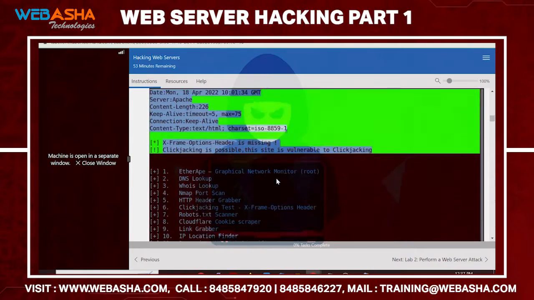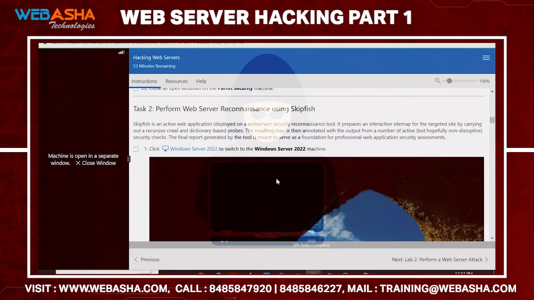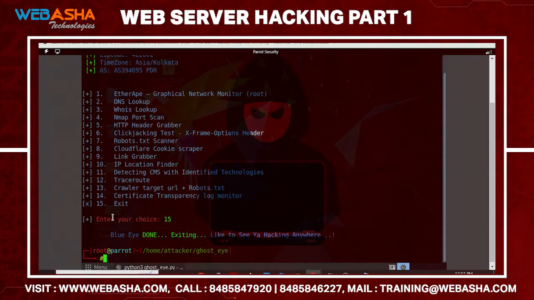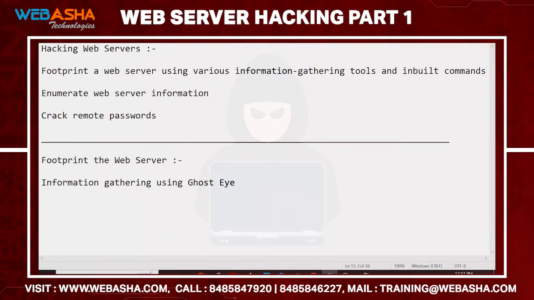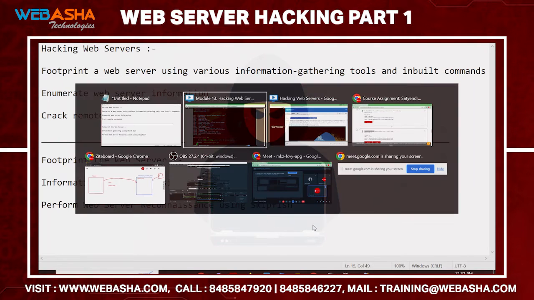Similarly, if you want to gather more information about any web servers and all those things, then we have a locally browser-based tool that we can call Skipfish. Skipfish is also a tool used for reconnaissance of your web server. What you can do is simply install Skipfish on your offensive machine, we can say Kali or Parrot, and then you can perform vulnerability analysis or reconnaissance.